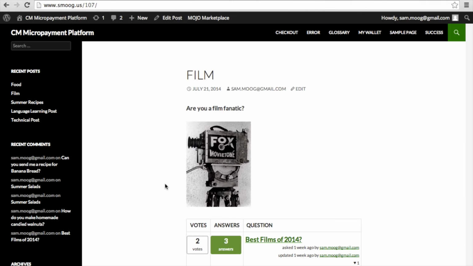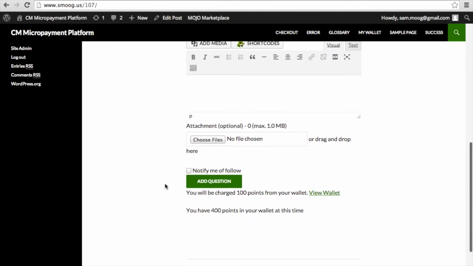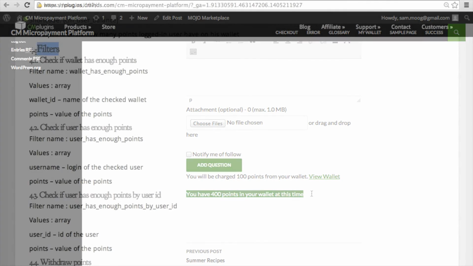And if I update that and we go to the post and we just scroll down to the bottom where I put in the shortcode, when they go to ask a question, they'll know exactly how many points are left in their wallet without having to go to their wallet through a hyperlink.